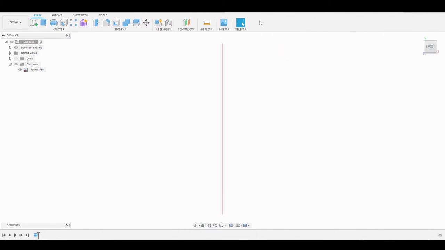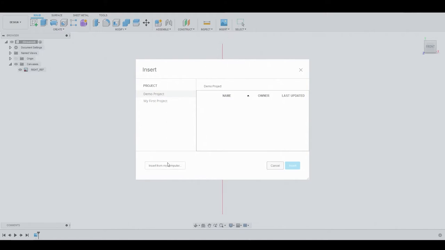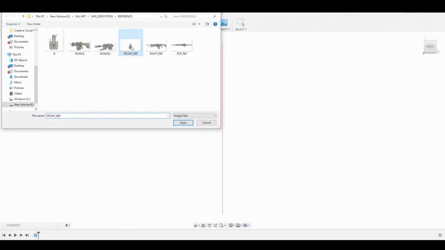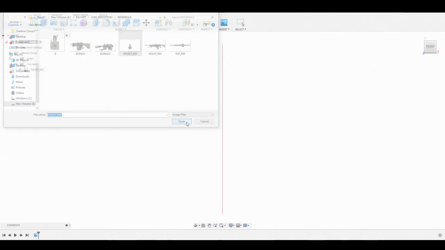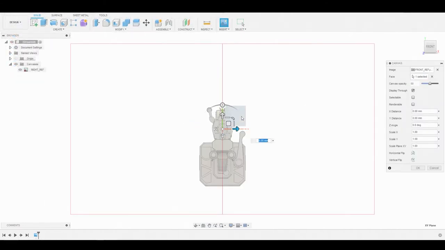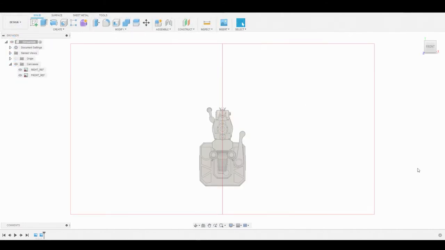And let's repeat the steps to insert our reference. Now we're going to grab our front reference, hit open, and now select our plane. Now let's hit OK to finalize that. Let's go to the top view and repeat.